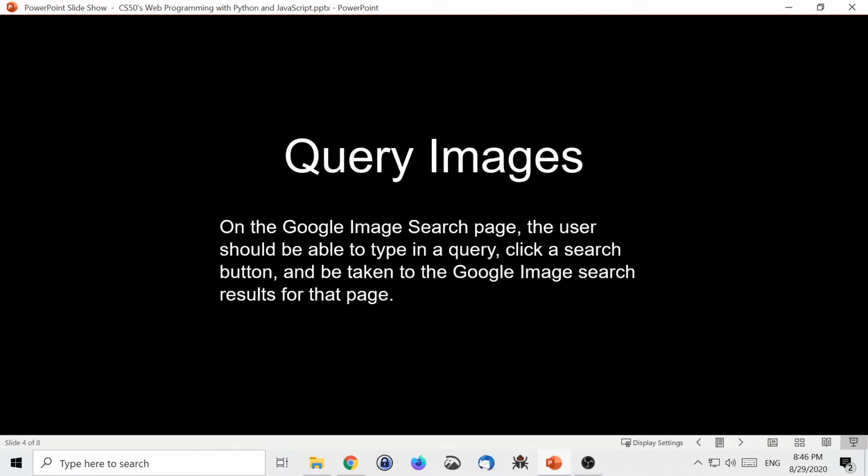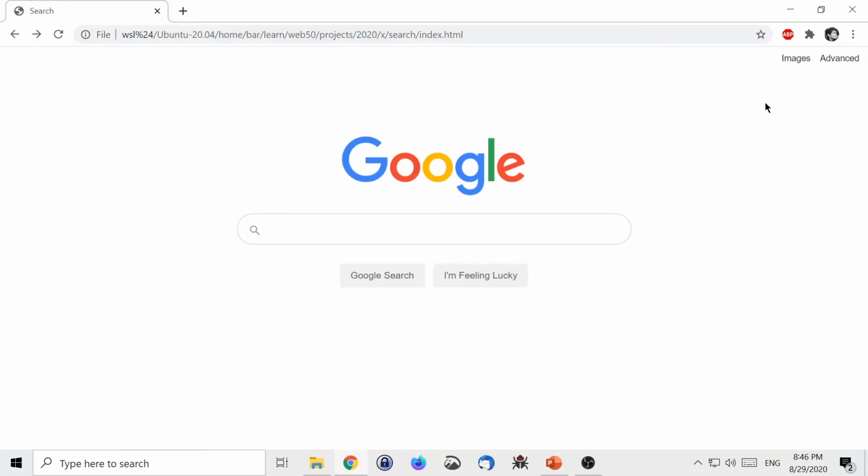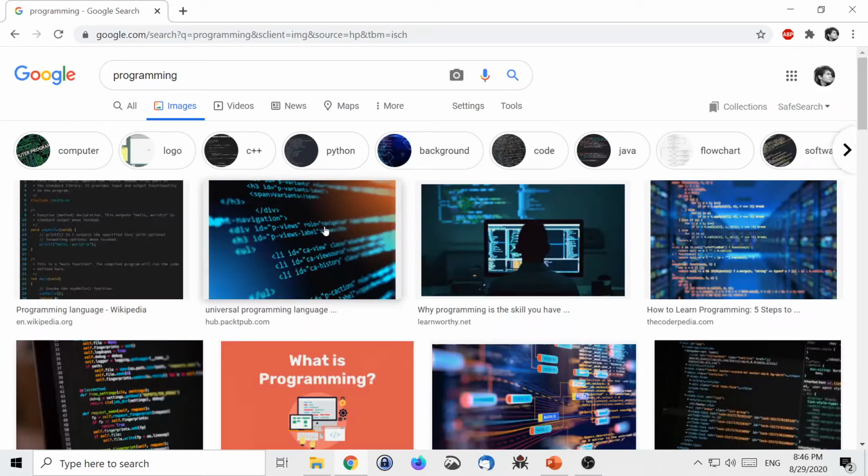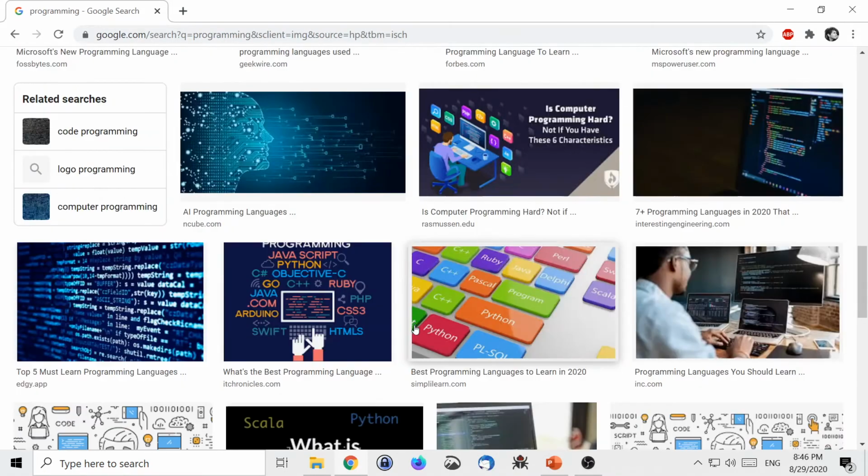So the next one is query images. On the Google image search page, the user should be able to type in a query, click on the search button, and be taken to the Google image search result for that page. So we are going to do the same thing here with programming. And yeah, it's working fine. Good.